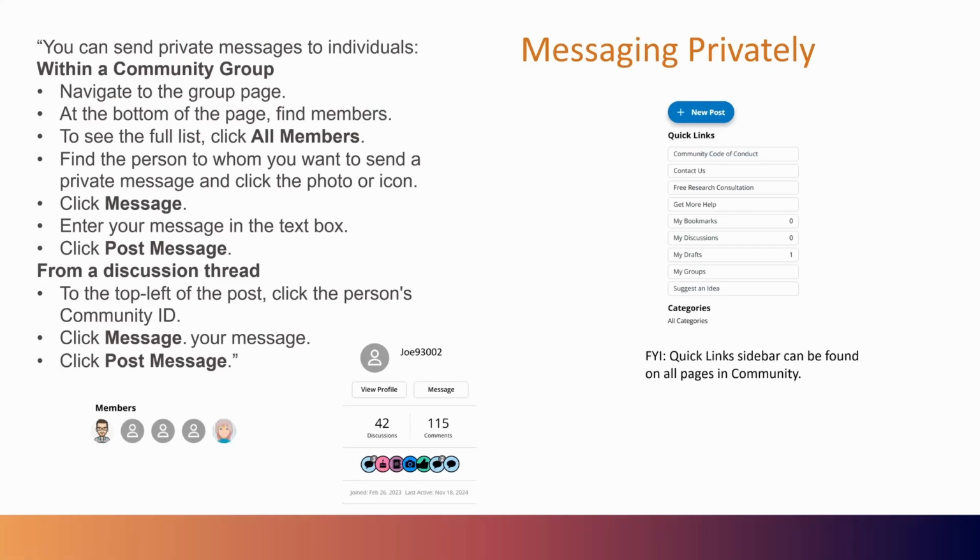You can message people privately as well. You can message people privately on FamilySearch, and you possibly already know how to do that. If you don't, you can find that out very easily. You just go on your main page and then click on the message thing, the little envelope there on the main page, and it will come up.